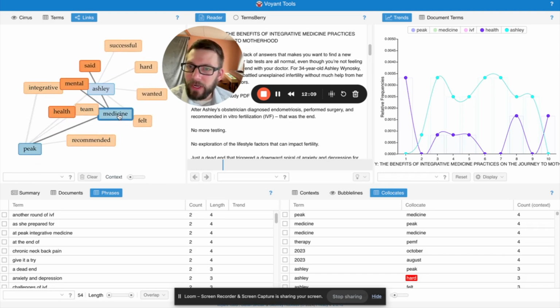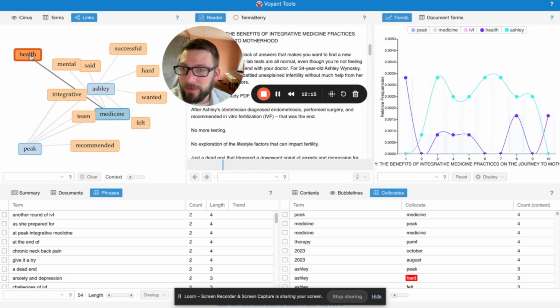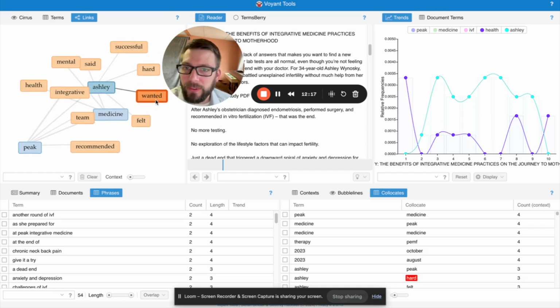But what I wonder is if there's ways that we can link Peak to health. That would be really valuable. But then Ashley is linked to more of these descriptor terms of successful, hard, difficult, felt, wanted, and they're action verbs. So that's good. It's very good. If you get too many adjectives, the content just feels a little bit boring, while action verbs are much more, but better description on the person.